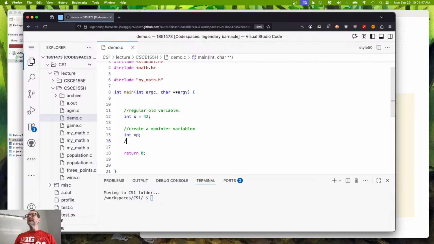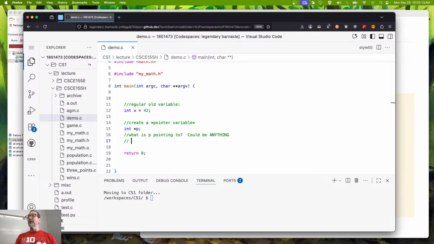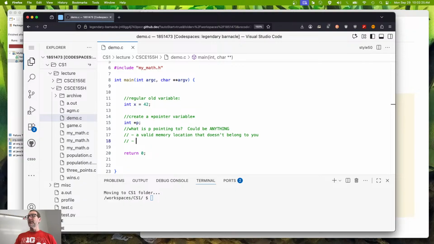Now, at this point, what is P pointing to? That's why I call it P, because it's a pointer. What is it pointing to? Could be anything. It could be that dead beef. It could be null, and we'll talk about null in a second. It could be a random memory location that doesn't even exist. It could be a random memory location that exists but doesn't belong to you. Could be anything. It could be an invalid memory location.